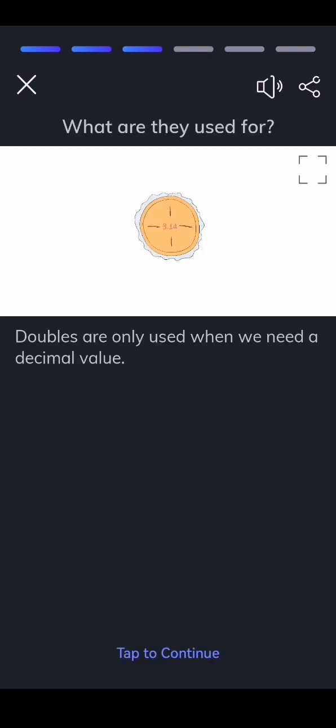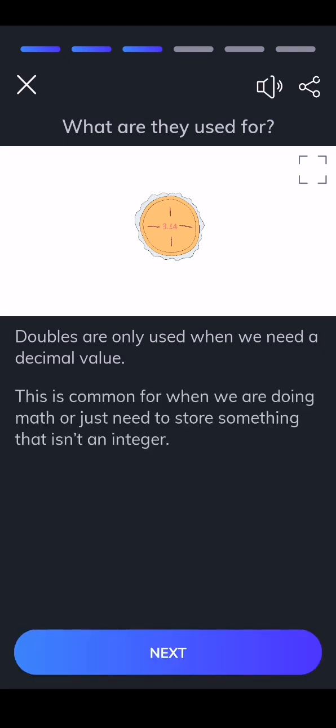Doubles are only used when we need a decimal value. This is common for when we are doing math or just need to store something that isn't an integer.